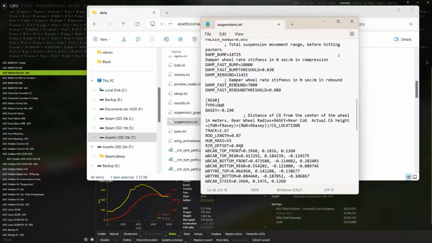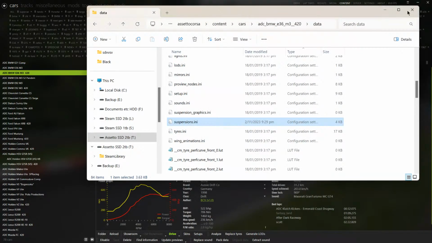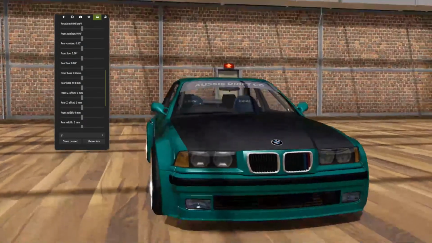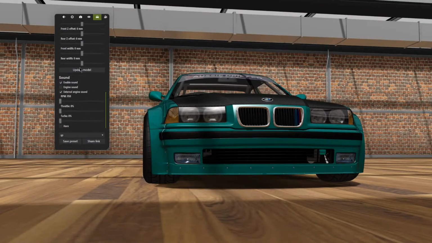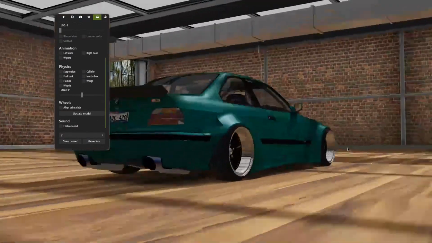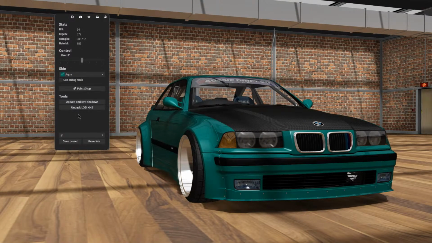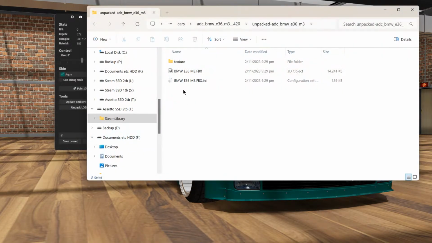Static camber 0. Go to the rear, static camber to 0. Save. That should be better. Right, no camber. That's better. Update the model. Boom. Nice square wheels, no camber. That's what we want. Unpack LOD. And that screen will pop up.